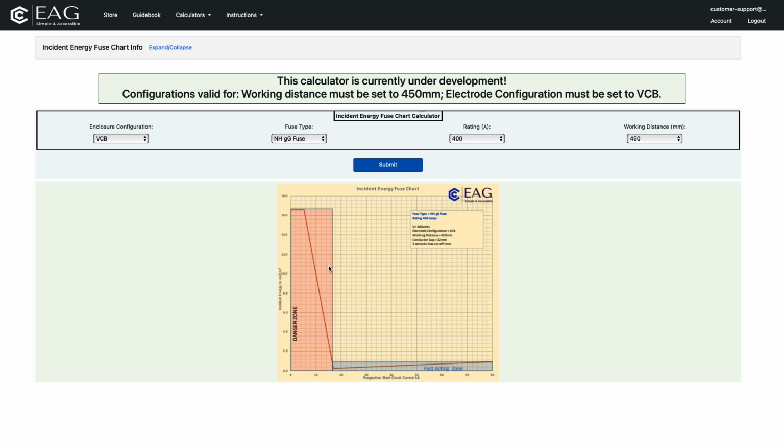The red zone is danger, where the incident energy is over 16 calories per square centimetre, and the blue zone represents a range of prospective short circuit current where the incident energy is below 1 calorie per square centimetre. I think that you can see the potential of this method in so much that a precise prospective short circuit current is not necessary, and that it's sufficient to know when the value is greater or less than the point at which the fuse operates within its current limiting zone.